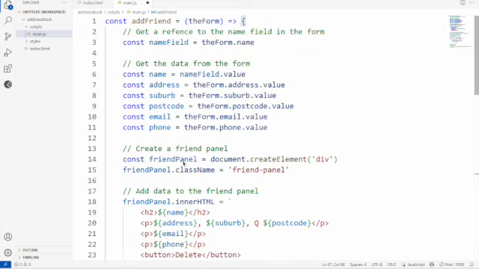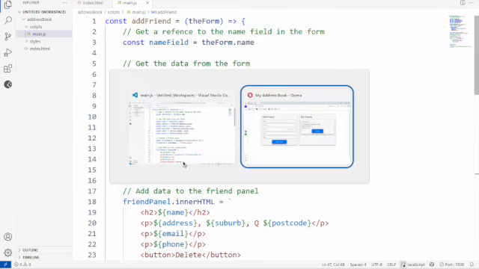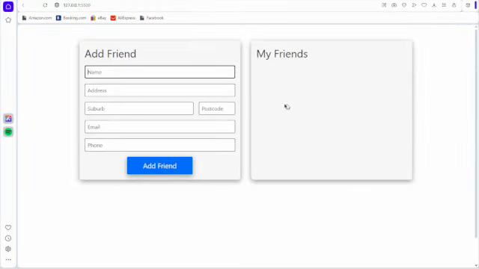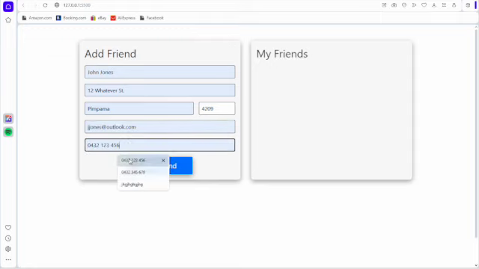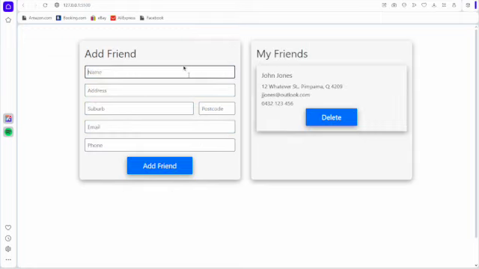Now what we're doing here, let's go back and do a final check. So John Jones has disappeared. We'll talk about that in a second. So let's put him back. John Jones, 12 whatever street. Suburb is going to be Peppermar. Postcode is going to be 409. We'll give him his email and his phone number back. And we'll get our friend over there. So now we're refocused, ready for the next person.